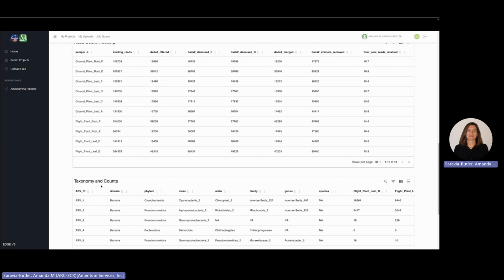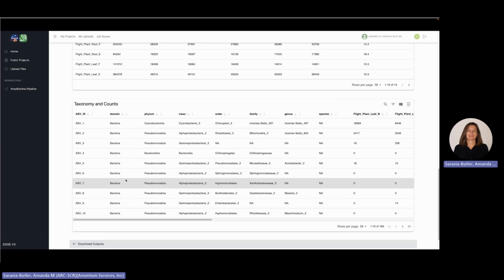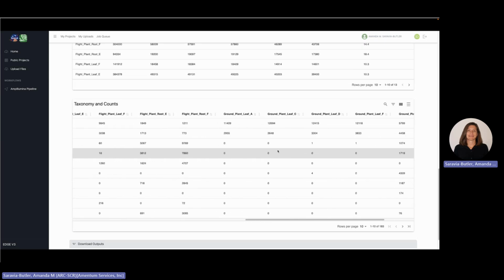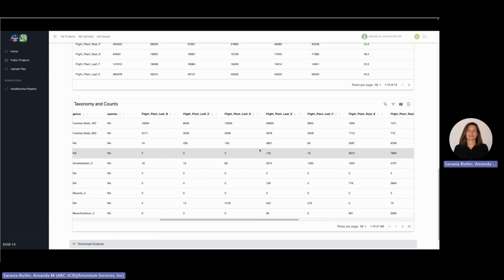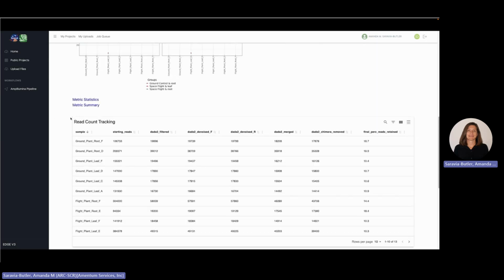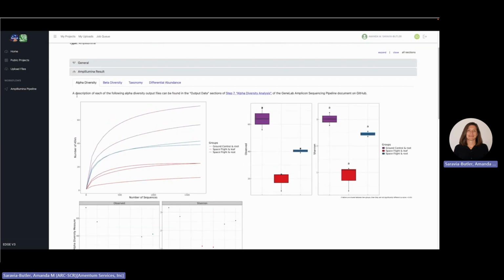All of these columns are sortable by clicking those arrows to the right of the column name. And then here's the taxonomy and counts. So for each amplicon sequencing variant, you can see the raw counts for each respective sample. And then there's also the taxonomies there as well.